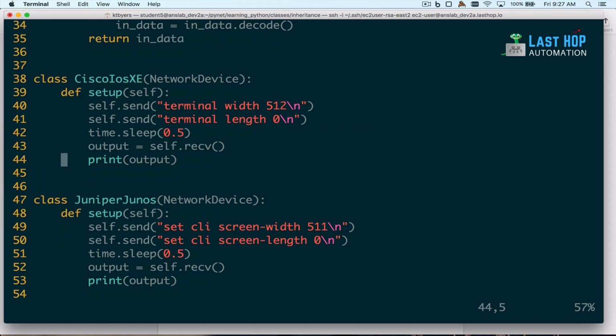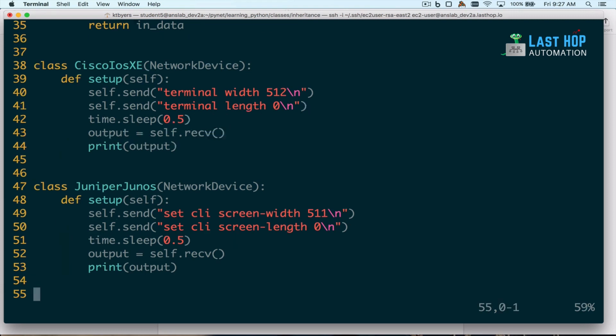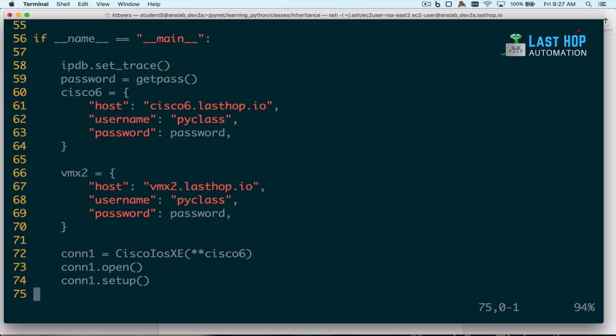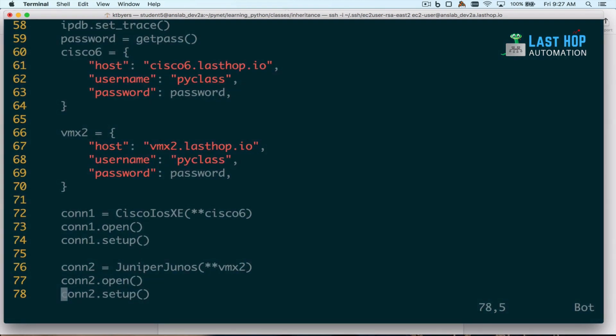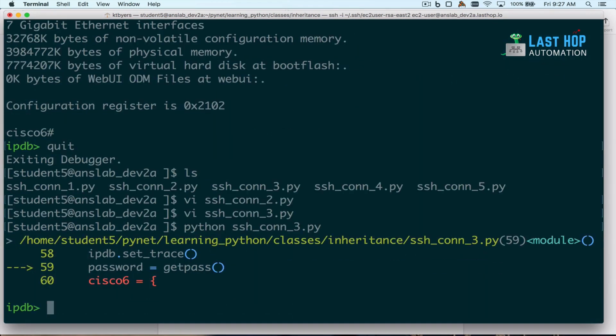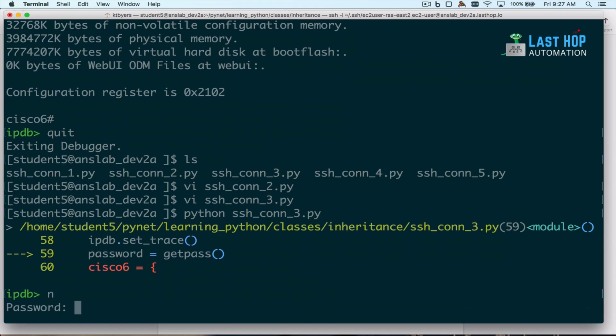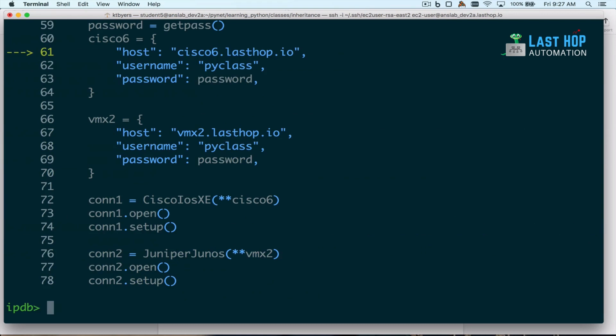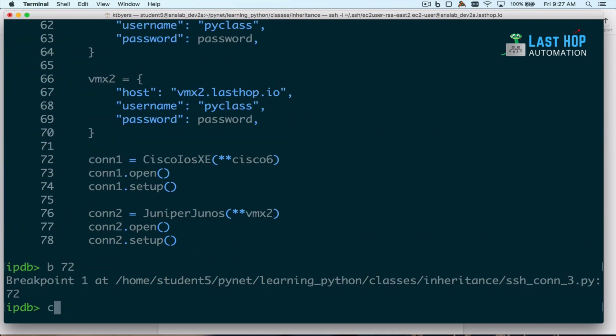And the only thing that's unique in each class is the setup. So setup is unique, i.e. we have different commands to set the screen width, to set the screen length, i.e. to turn off paging. We can initialize both those. Now you can see the glue code that I have for both of those. Let's go ahead and execute that to make sure that that works correctly. Okay, so go ahead and step through this. I'm going to go ahead and put a breakpoint at 72.